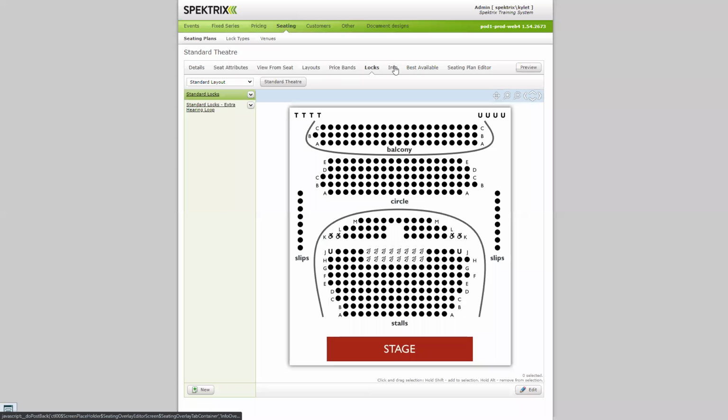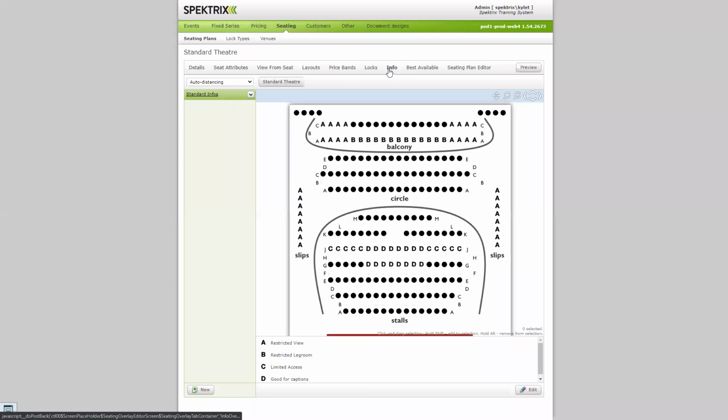So the next two tabs that we'll look at are finally the info tab, and then a quick look over best available. We won't get too into that one. So info works very much in the same way that we've already seen with the lock overlays. With your seating plans, you can also add on extra bits of information. So when in the sales interface or on the website, if you have information applied to a seat, you can float your cursor over it and it will give you the relevant bit of information.